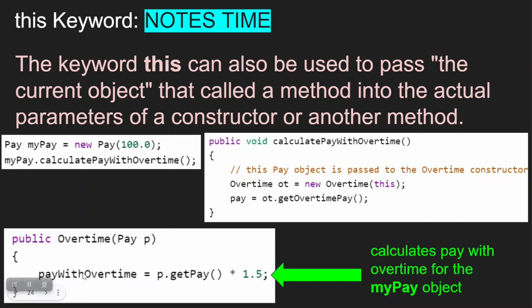And what it does is it calculates pay with overtime to be p.getPay. So we're now calling the getPay method from the pay class here, and then multiplying it by 1.5. So this calculates pay with the overtime for the myPay object. Basically, we have two separate classes, and we're streamlining the code a little bit here.